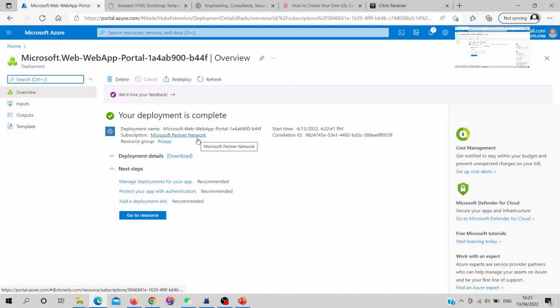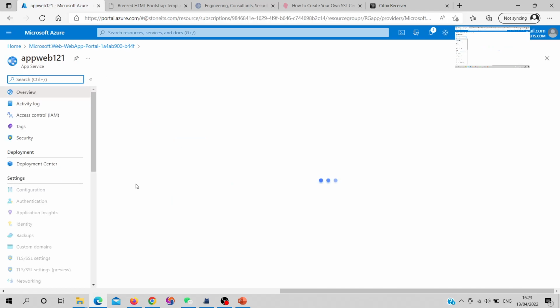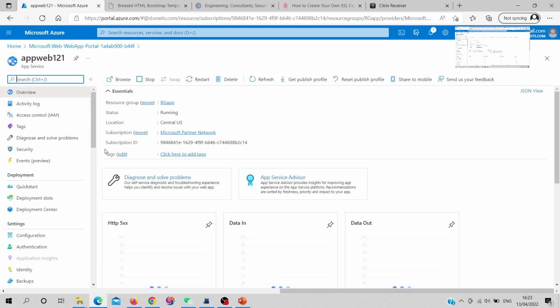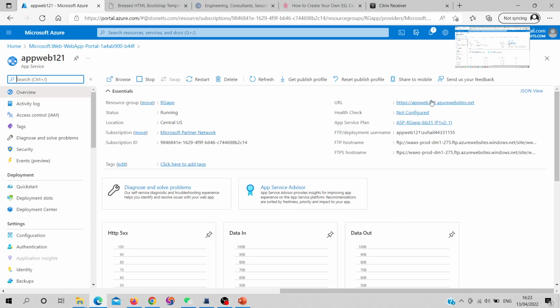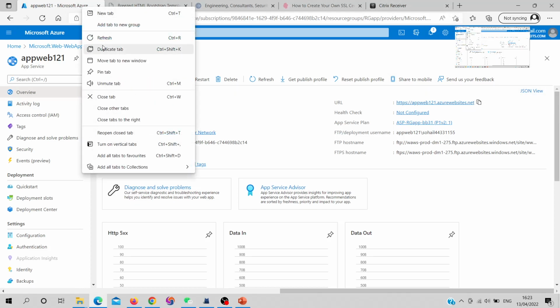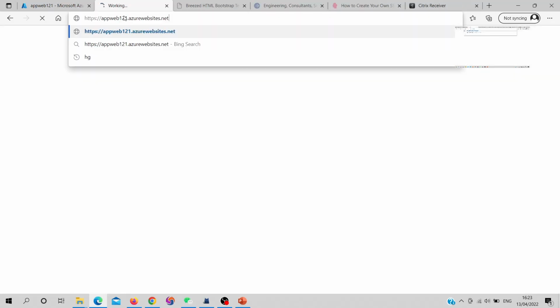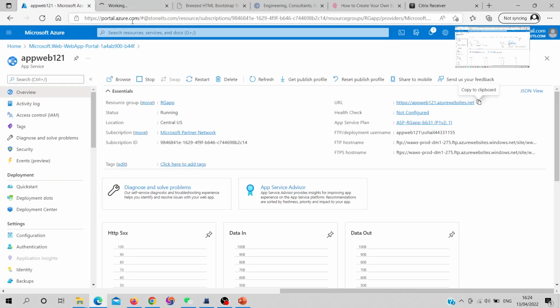So the app has been created. Let's go to the resource, and then over here we can see its overview and the URL for the app. We can copy it and paste it in the next tab to see what is running over here. Apart from that, there are different parameters you can see for FTP or the status, whether it is running or not.